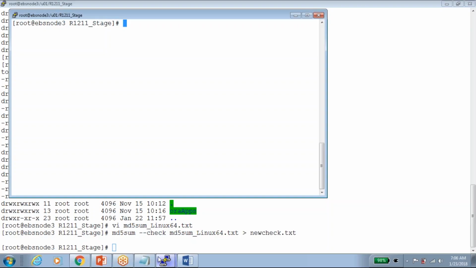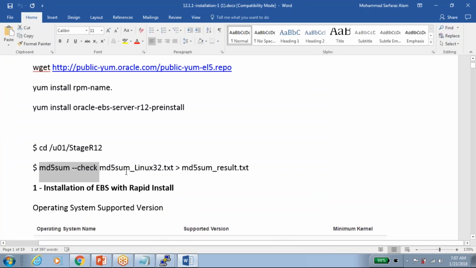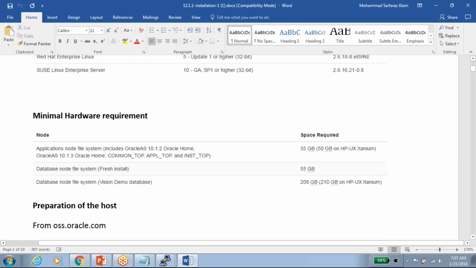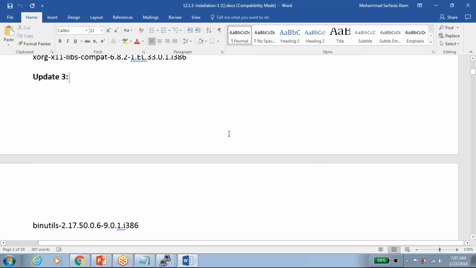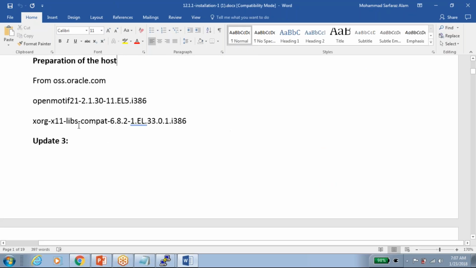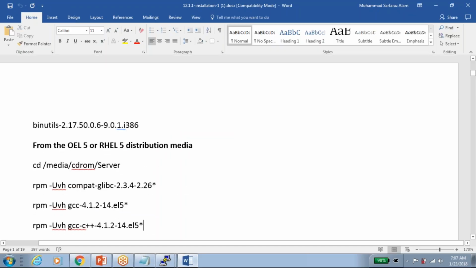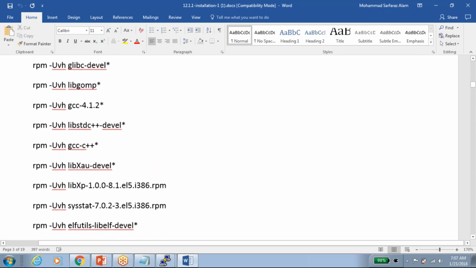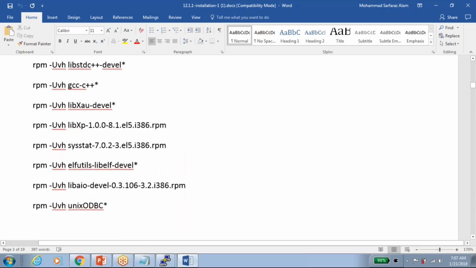Okay, so let me check the step. What step have we done? Yeah, we have done this. So what we need to do is the installation of EBS rapid install. These are the requirements, like the minimum hardware requirement if I'm going to install. And these are the patches we require. Not patches, actually it's RPMs we require, and we have already installed them. See, we have a big list of RPMs. If I miss one lib RPM or any RPM, the installation will not be successful.